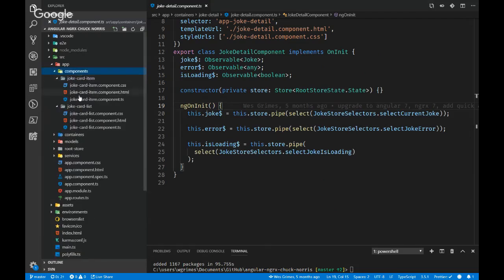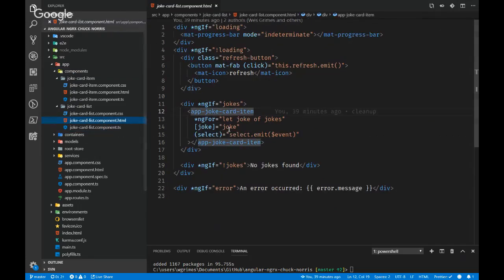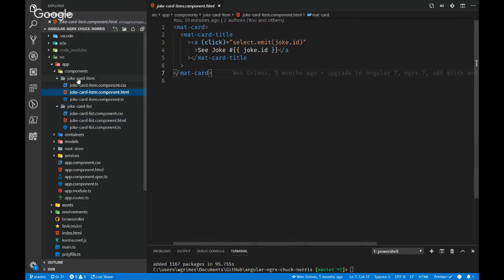Really, there's not much need to go into the child components, but we do have our child components. These are pretty dumb. They don't do anything with interacting with services or the store or observables. By the time it gets here, everything's been kind of resolved. So it's just rendering of those items, right?